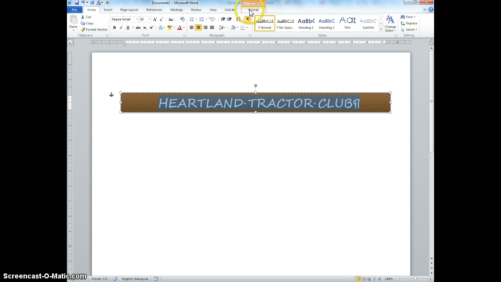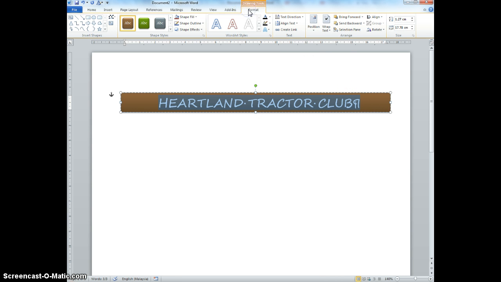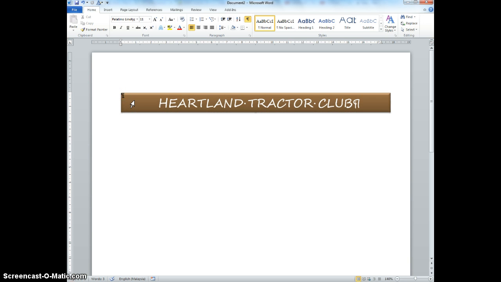Okay, the next thing you are going to look into is the wrap text. Now, wrap text, currently we have in front of text. It means that this whole shape is in front of our paragraph mark. Okay, if we put it behind text, you will see the paragraph mark here. Let me just type something. This is supposed to be the paragraph. Okay, just to show you.